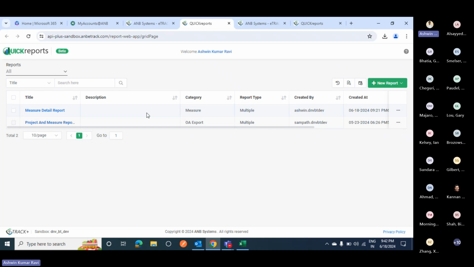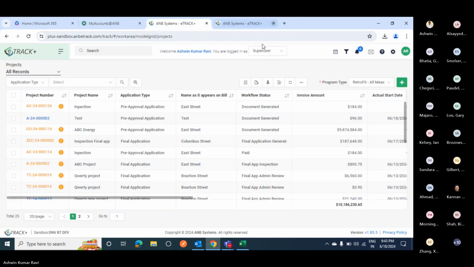Okay then. Shall I move on to the system generated document for DocuSign? Does anybody have any other additional questions before Ashwin moves to DocuSign? Okay. Ashwin, go ahead. Sure. Thank you.